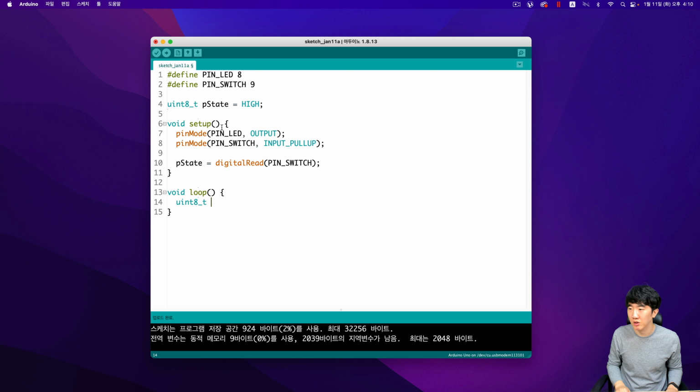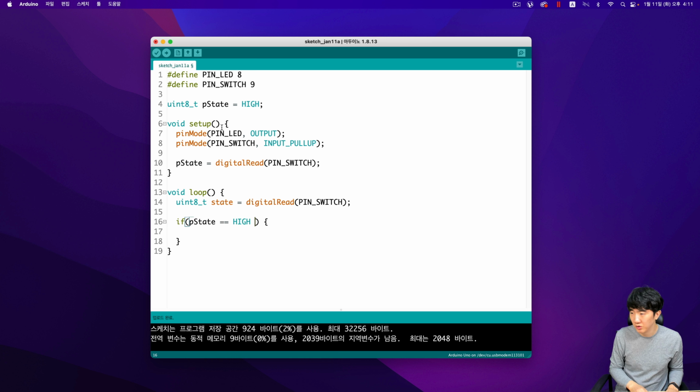After doing this, I read the state using digitalRead. I set up the switch like this, and when the loop repeats, the button state is read again each time it runs. Then enter the if statement.